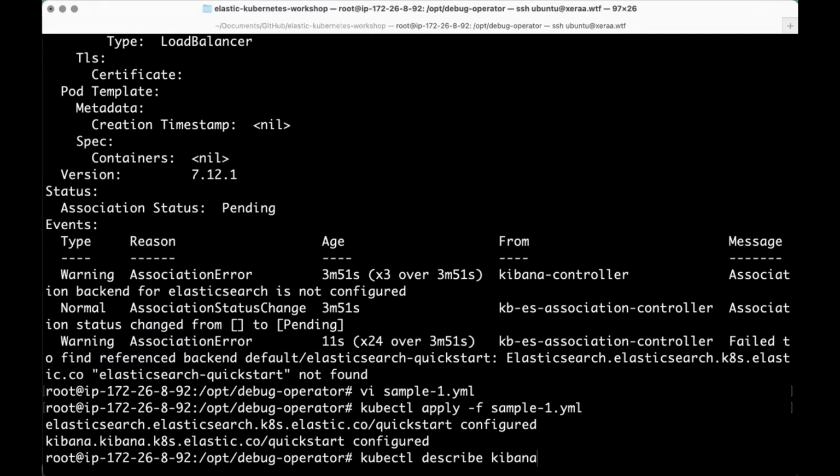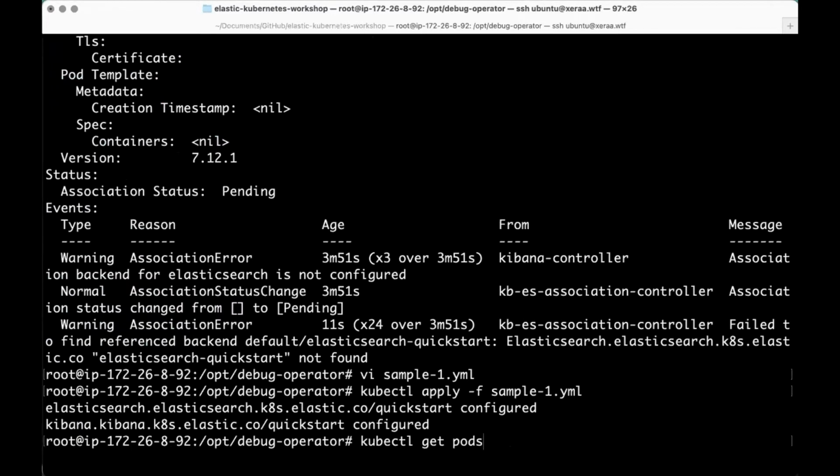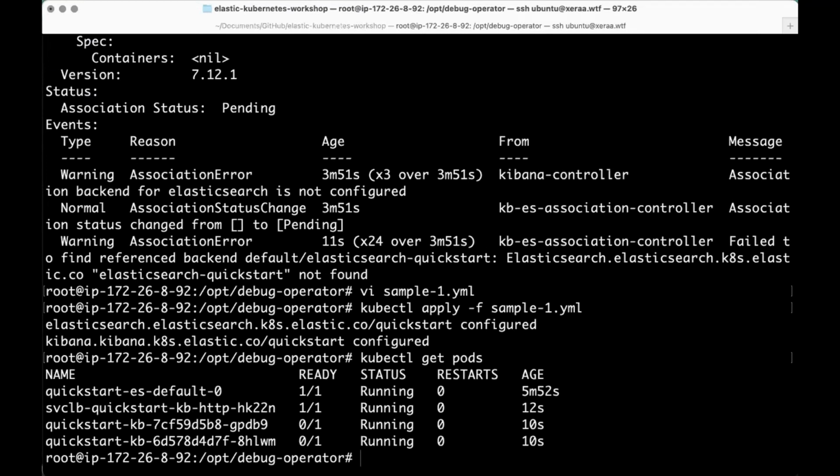So let's see where were my pods. So you can see now suddenly more stuff is happening. My Elasticsearch instance is still running. That has been running for 5 minutes successfully. We didn't touch that or change that, but we are getting the Kibana instance. And we also have the load balancer that actually exposes that.